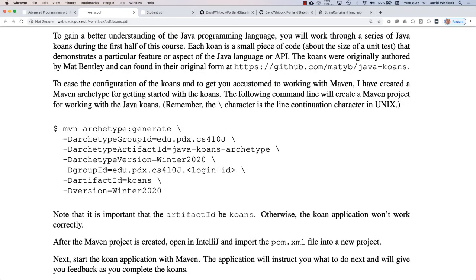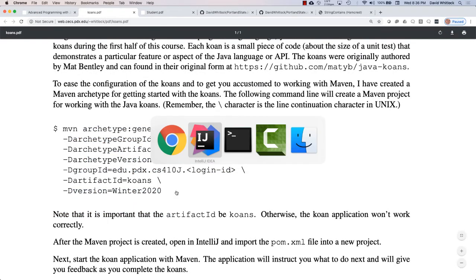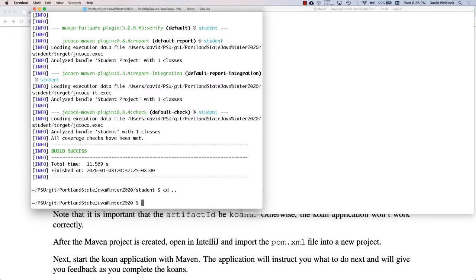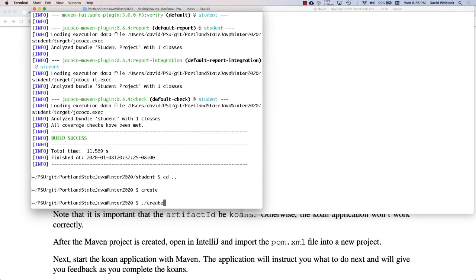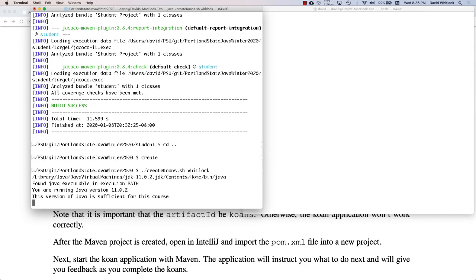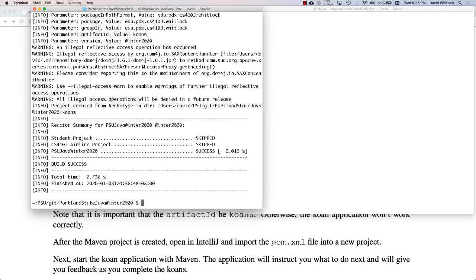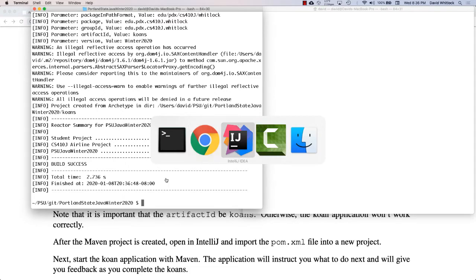Sorry, I need to take all this stuff out. You don't need to use the archetype anymore. Instead, you create this thing by saying create koans, and then you generate it here. Nice.